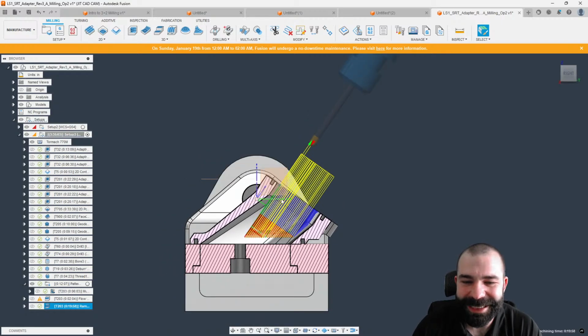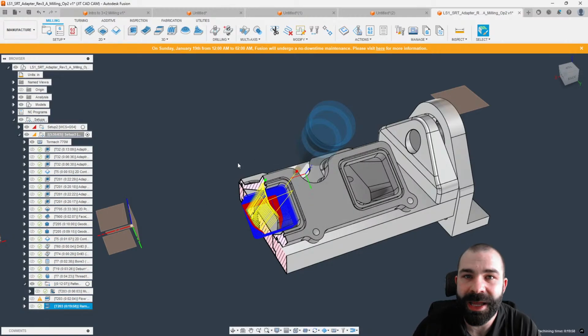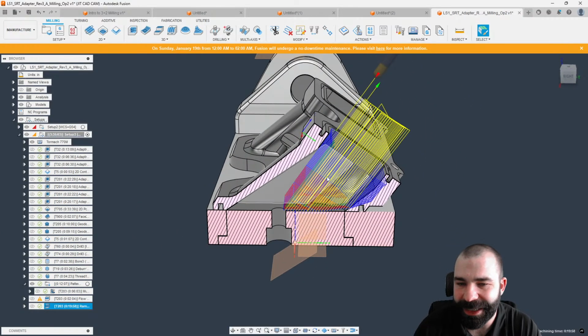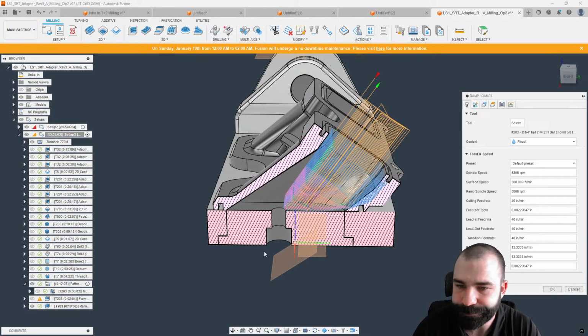But as you can see, this is where I'm like, you know what? I have my tool path in X, Y. I'm now going down in Z. I'm just not going out the way I want. So let's go back to ramp.